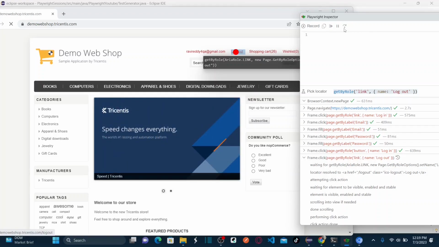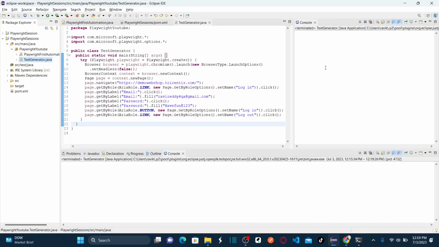Hit step over. See, done. My scripting is done. So basically this is how you can debug. So let us again do one more thing. Okay, let us debug one more time.